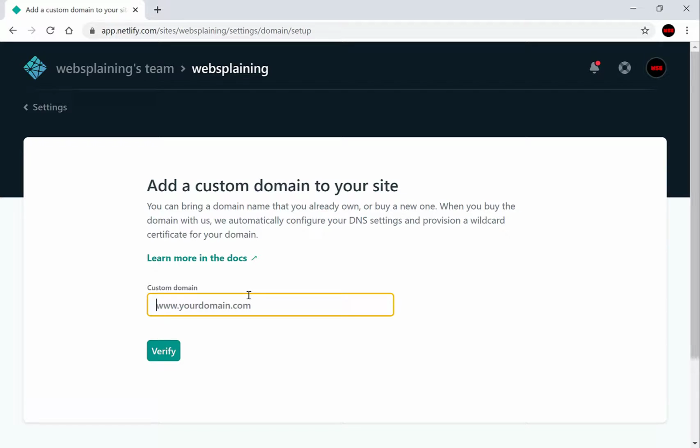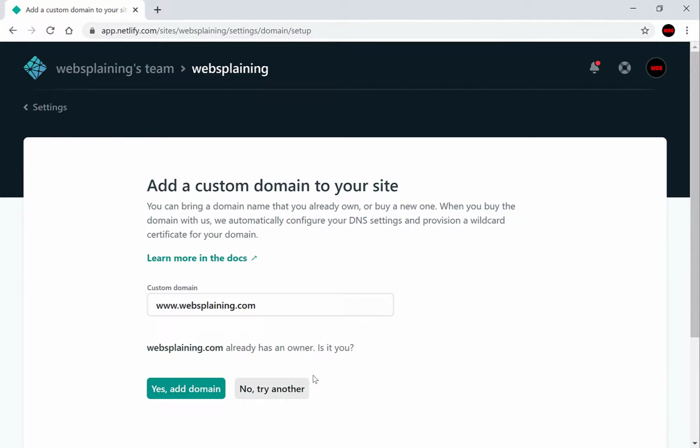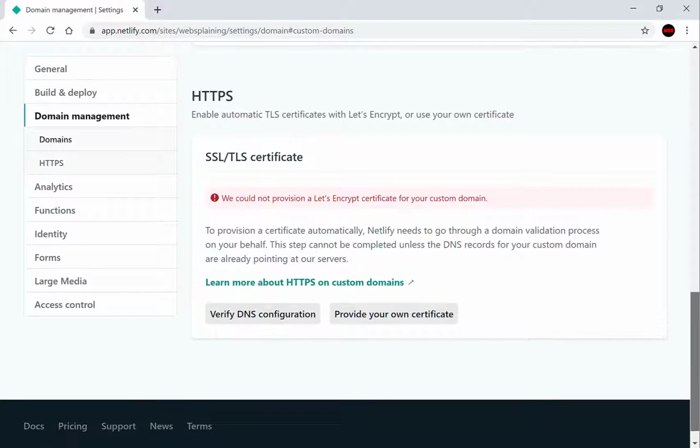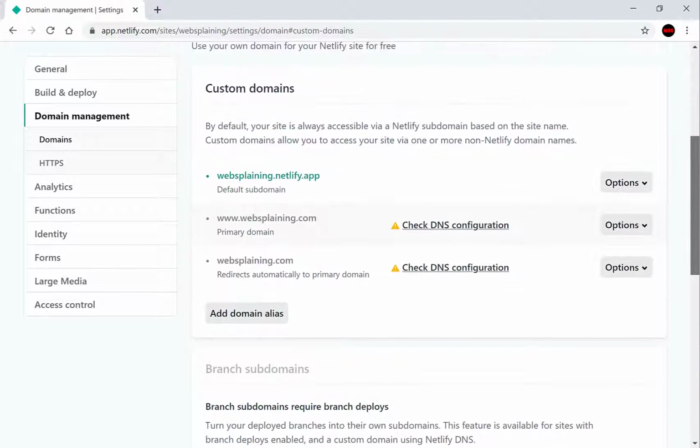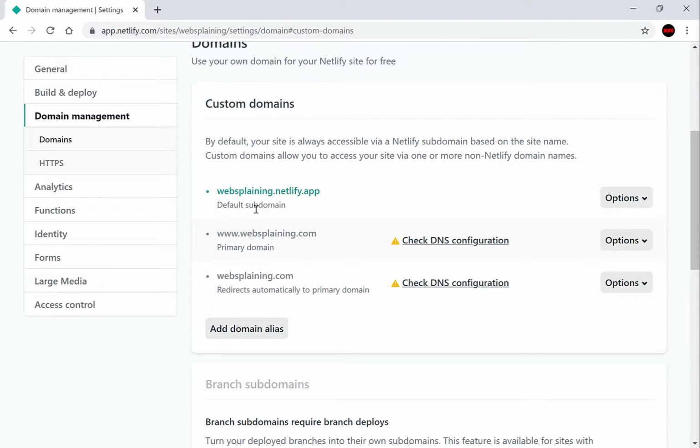Mine is going to be www.websplaining.com. Left click on verify. You'll then get a piece of text that says websplaining.com already has an owner. Is it you? You want to hit yes, add domain. Let's scroll back up to the top here to where it says custom domains. As you can see, the current default domain name is the Netlify domain name given to us. The second is our subdomain name, which is our primary domain, and the third is the Apex domain name.